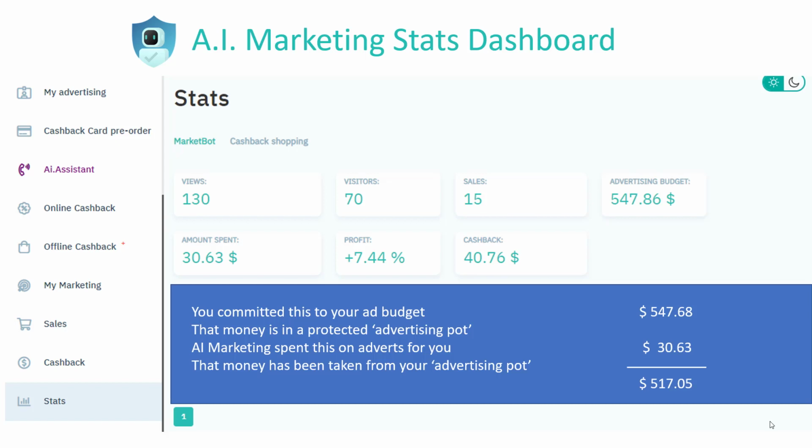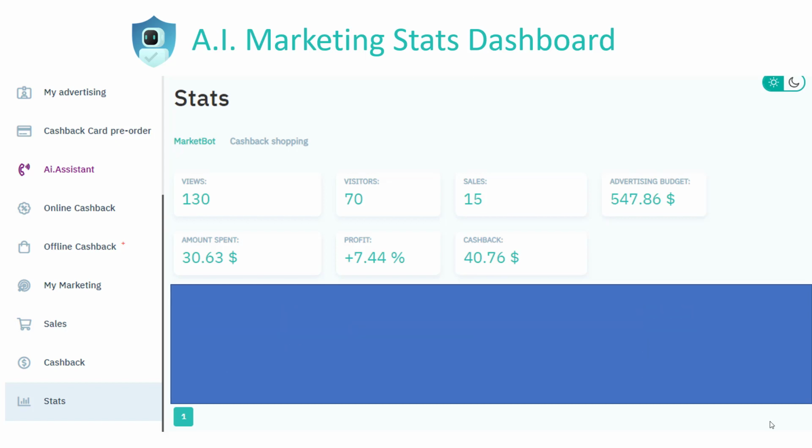I had an advertising budget of $547.86. I've spent $30.63, and that leaves me $517.05 to carry on purchasing more adverts. So that's the advertising budget and the amount spent. And then you look at this thing called profit. Now, as I've said, I would prefer to call that return on investment because it's not really profit at this point.